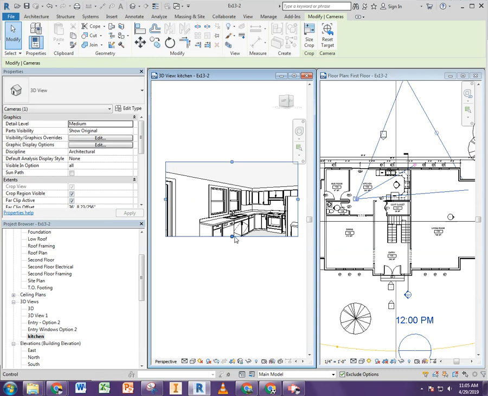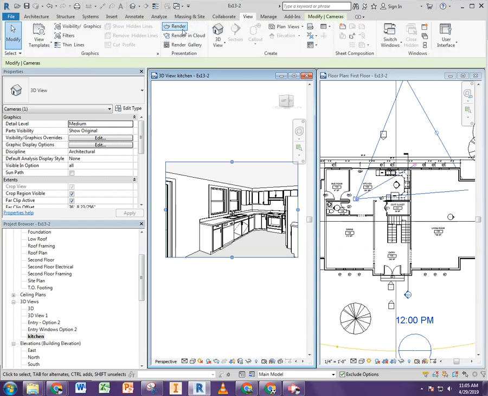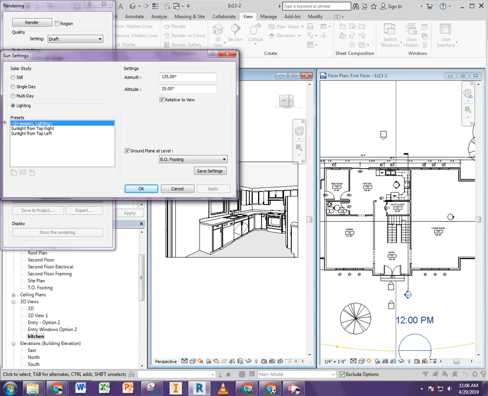Okay, but really what I want to show you here is how to change your sun setting. So now when you hit render, go to your view tab, hit render, and you want interior. I'm going to say sun only because we actually don't have any artificial lights in here yet. And here you can say sun setting. Now you don't want your ground plane at the bottom of the footing. I don't know why that's the default, so I'm going to put it on the first floor. It's approximately where we want it.